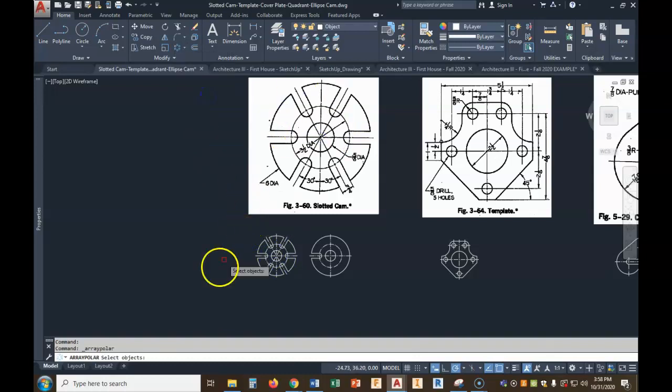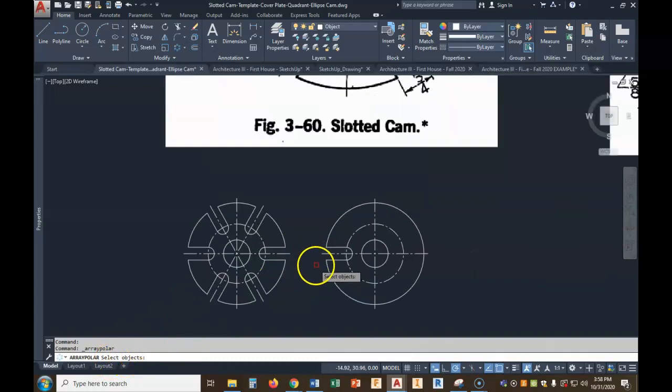So I'm going to click on polar. And that's what it says, select objects. So I'm going to zoom in. I'm going to click here and get all of them inside that blue box. That's all I want to pick, so I'm going to hit enter. Now, center point. So I'm going to click in the middle.